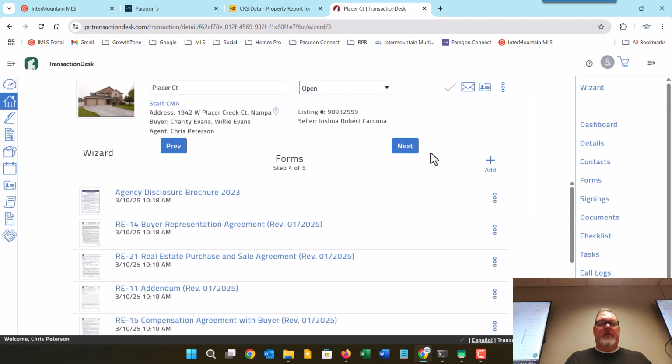Then we have our forms, and so this is where if you had a transaction template like we looked at the beginning, those forms are going to be here already. That's the beauty of a transaction template. If you're in a hurry to create a transaction, you're not trying to find all the forms you need because they're already here since you had them in your template.